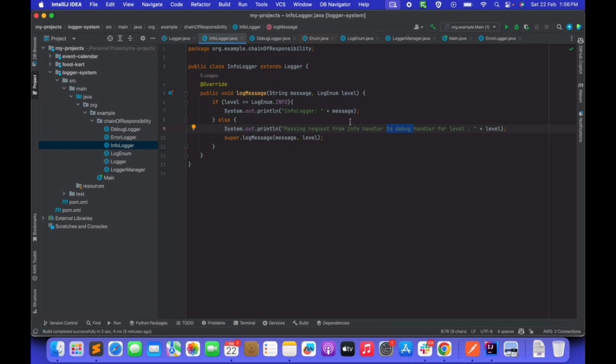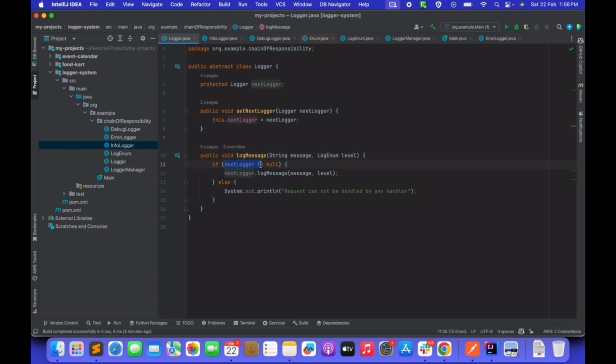Now again, the order depends on how we construct the chain. From info we are passing it on. We are using this function, checking whether the next handler is available. If it is not null, then we process the request through that handler. Let's see how we are constructing the chain.